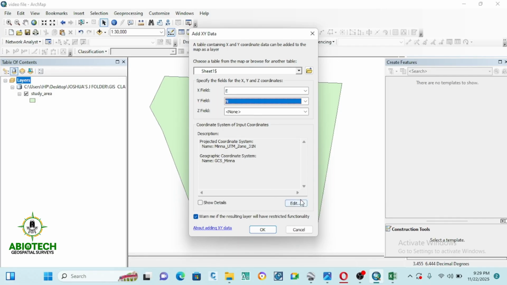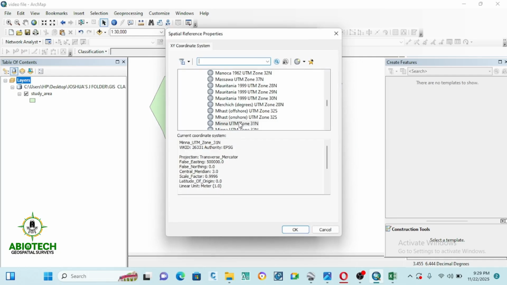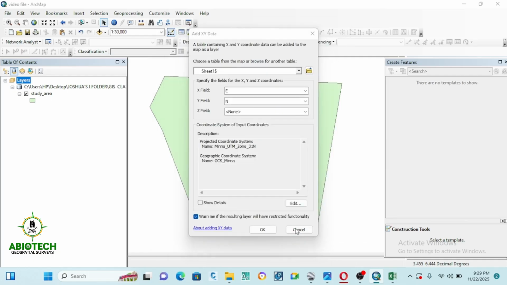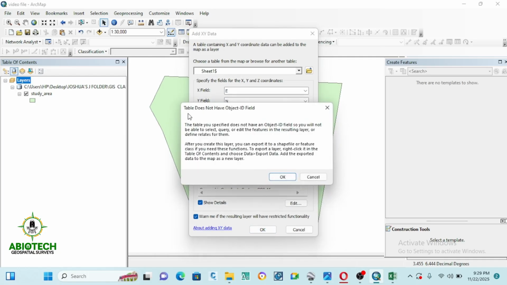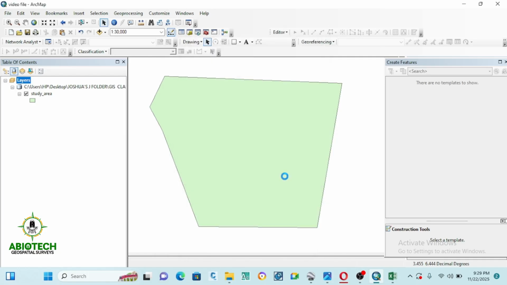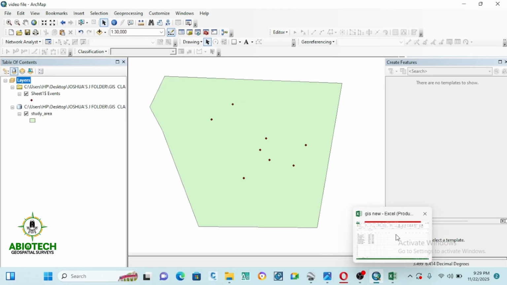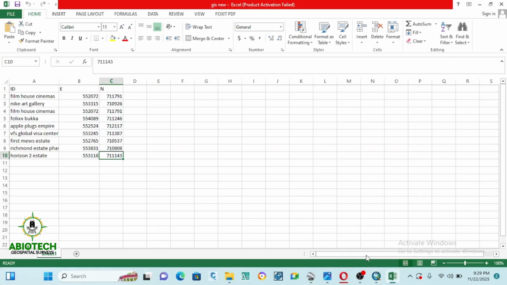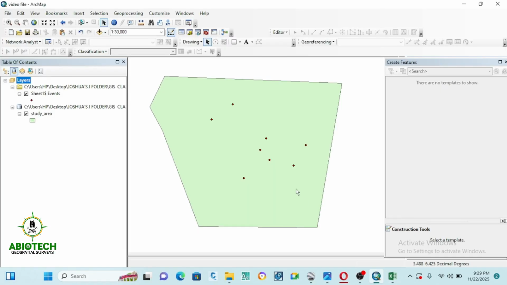Then also you make sure you include the coordinate system of that. Then you click on OK. To bring this, then you click on OK as well. Looking at it, you see that clearly your XY data that was once in this format has been converted and you've been able to plot it here on this sheet.